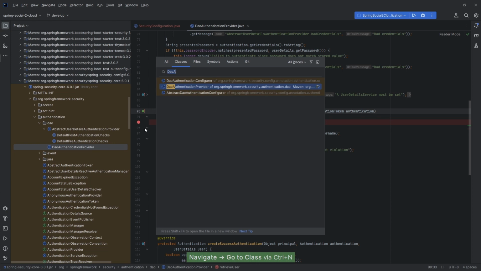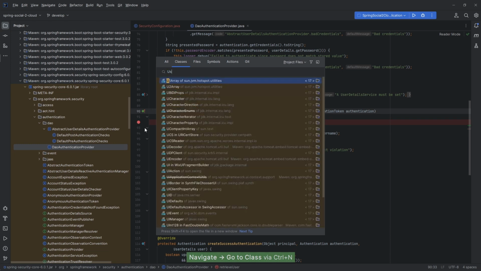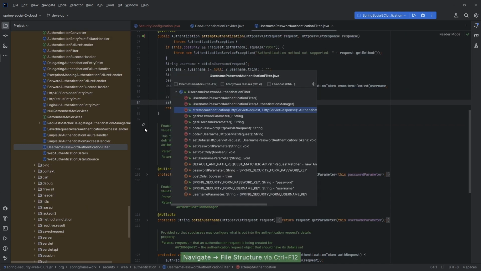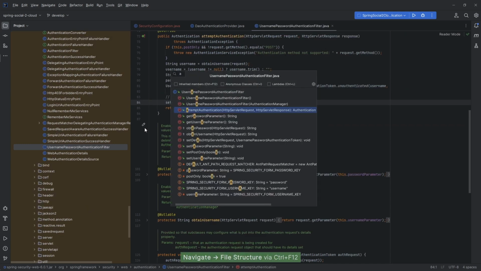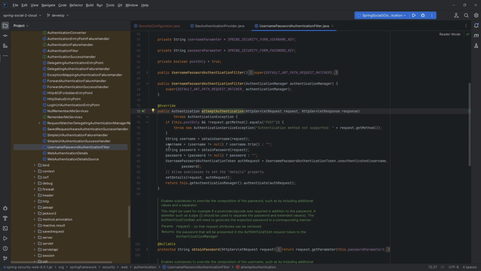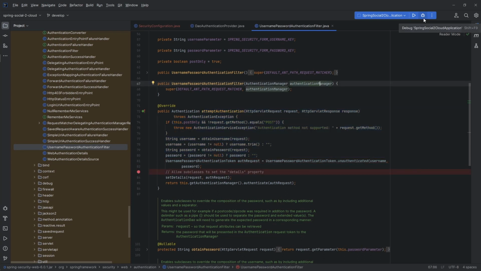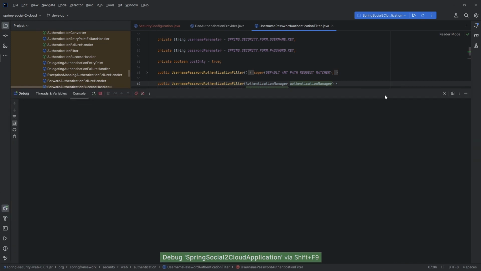And also we want to set a breakpoint in username password authentication filter, let's say in attempt authentication. We want to prove that this is the place where the sign-in form is being read and the username password authentication token is being created. Let's do it here. And let's try to run our application in debug mode.